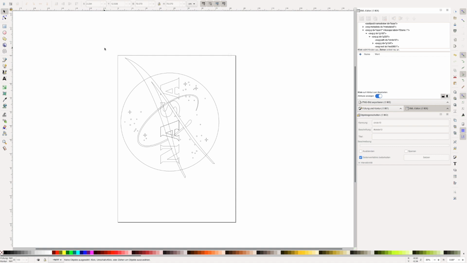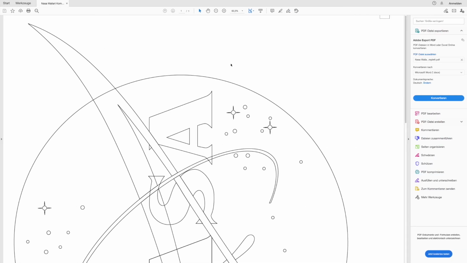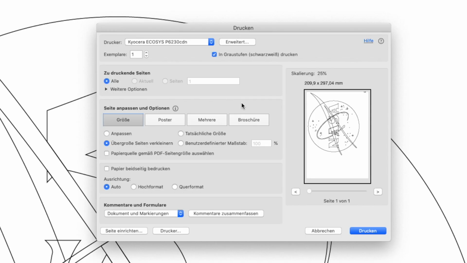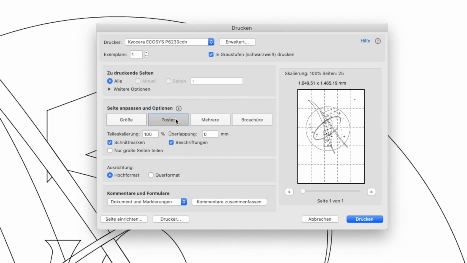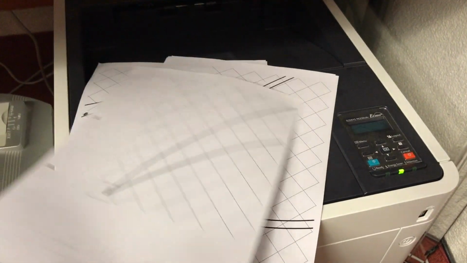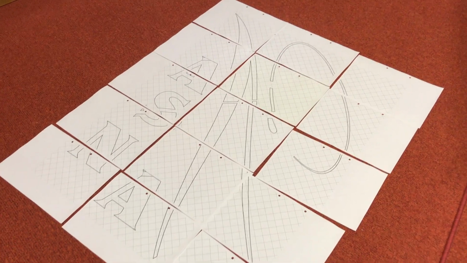Export the whole project as a PDF file and open up Adobe Acrobat DC Reader. Inside of that, click on Print and then you can select Poster. The nice thing about that one is that if you select your printer, it will automatically slice the whole PDF into slices that your printer is capable of printing, and afterwards you can stick them together and continue.